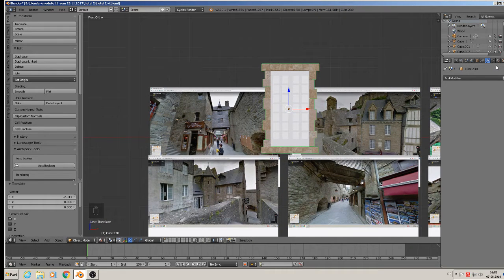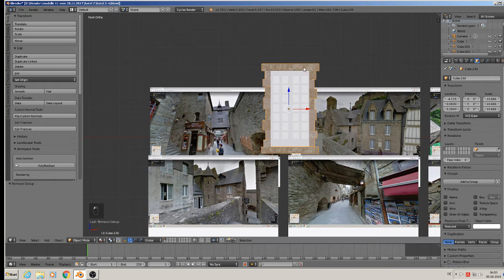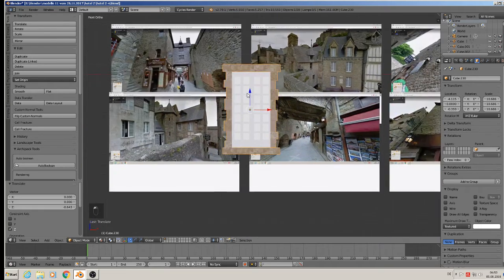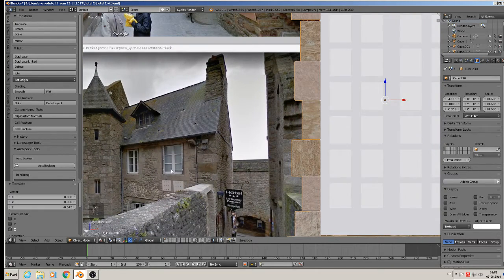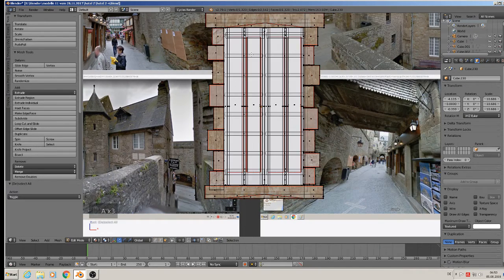And go to the object data and delete the group here. So now it's a normal mesh. And we see here we need a six-count window. So we should all in all delete some here.